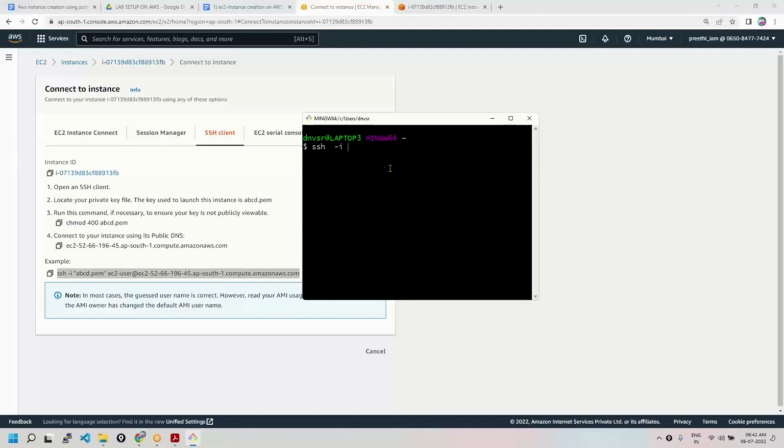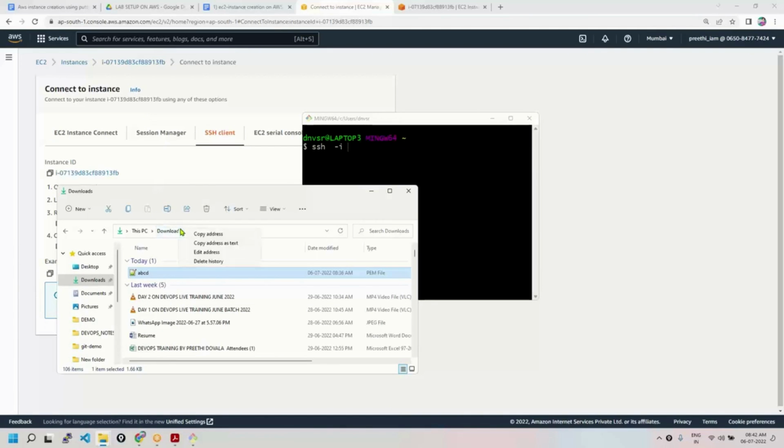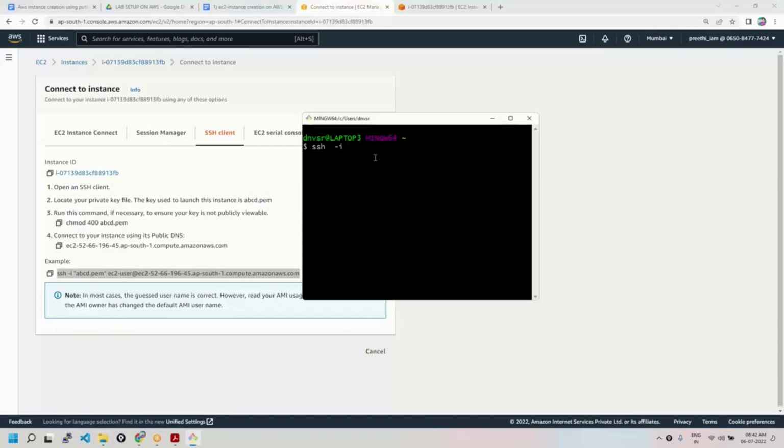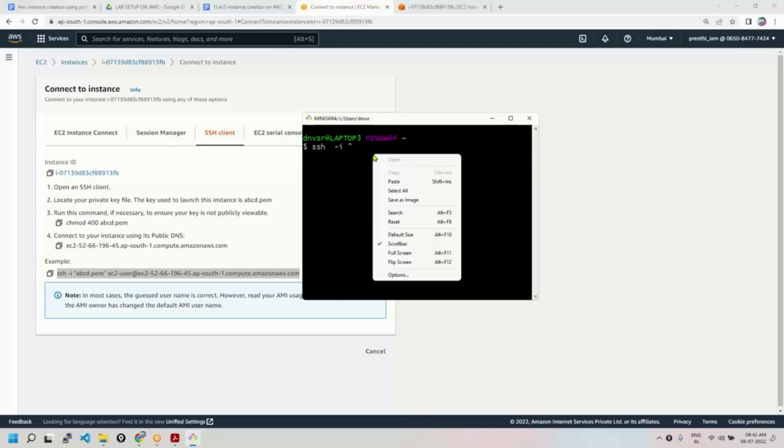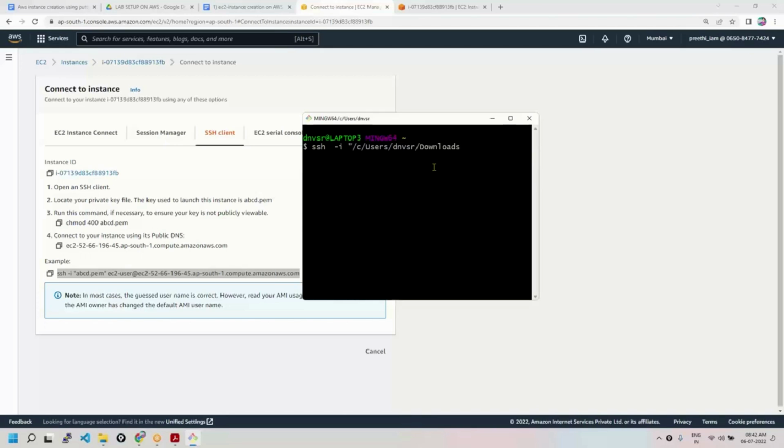Okay, SSH -i, then the location of your private key. Where is my private key? It is here in the downloads folder. Copy the address. Okay, paste it. And the name of that is ABCD. My PEM file also has the same name I have given. Give the name correctly, okay? Don't give it incorrectly. So this is how you should give it, along with the location.